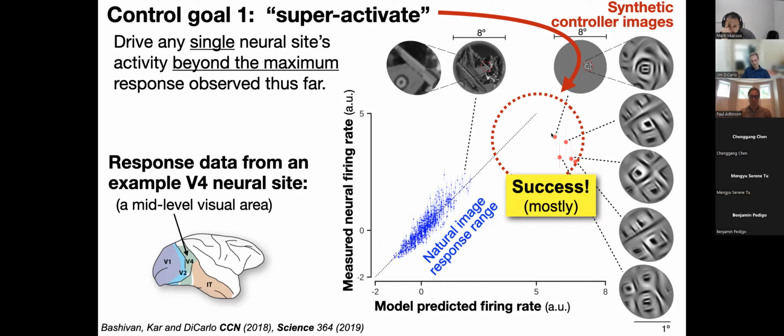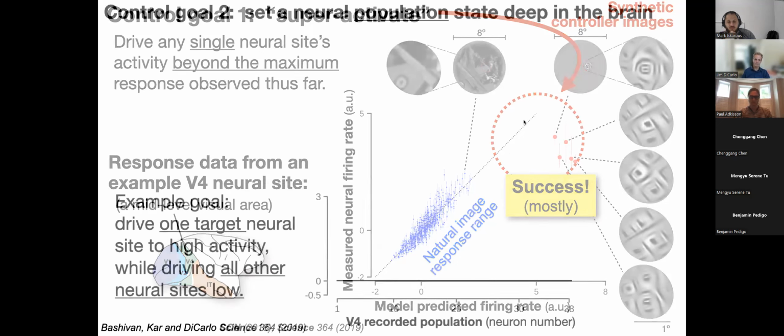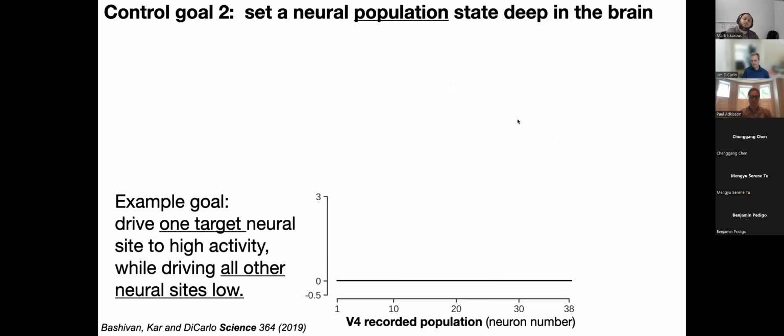But as an engineer, I view this as a partial failure, because these points are not on the diagonal line, which again tells us the model's not perfect. So the model lets us modulate, but not yet to the degree that we want, though there are clear gains over what we had before. What gets me really excited is not just that toy example of modulating a particular neuron, but modulating a whole population state of neurons. Our perception is driven not by individual neurons, but by collections of neurons. So here's a V4 recorded population: 38 V4 neurons recorded simultaneously in parallel.